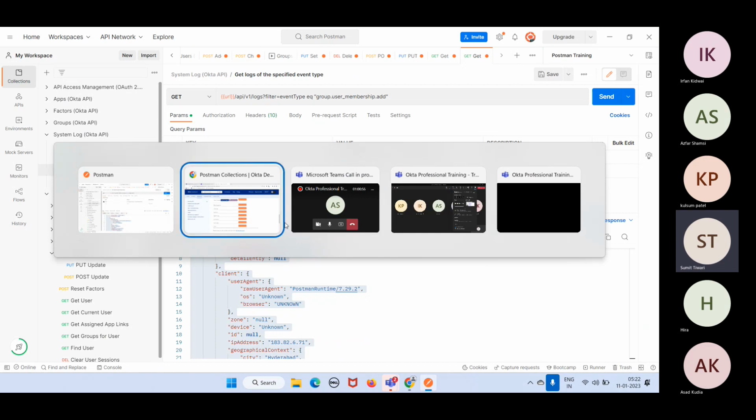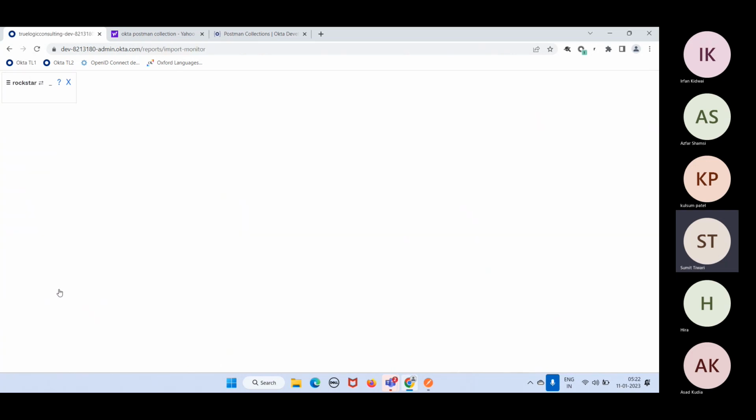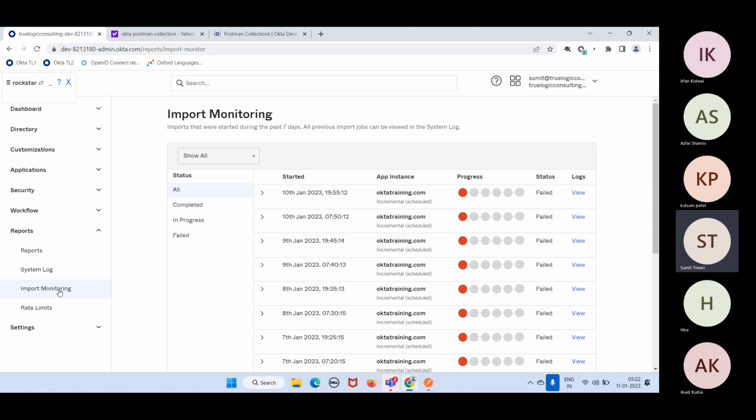Oh no, there is one more topic, which let me just go through quickly. There is also one more log here called import monitoring, and that is the log which shows you how often it tried to import from Active Directory or from other directory sources which you have connected and whether that import was successful or failure, right?